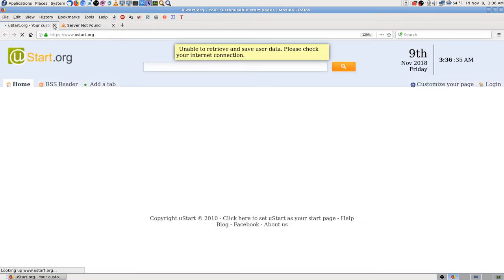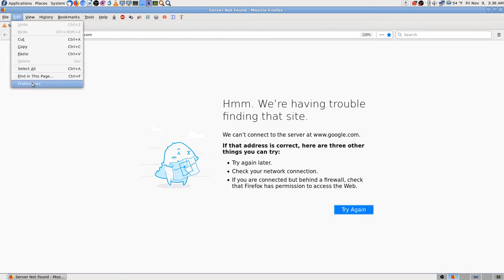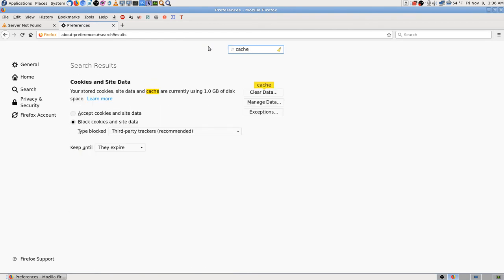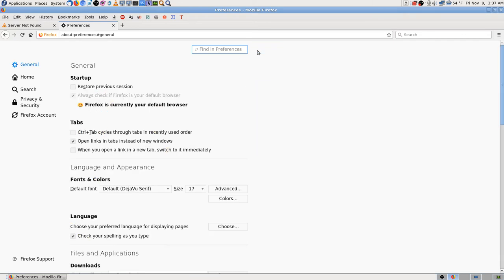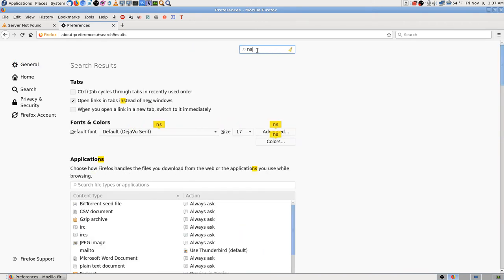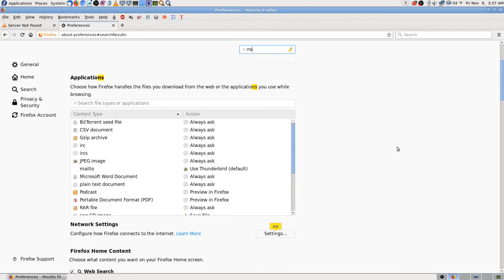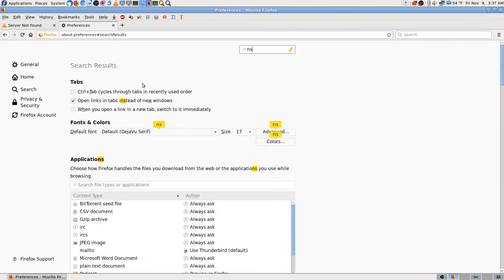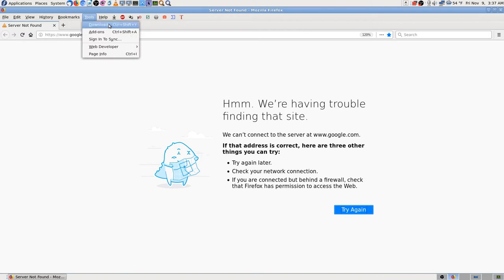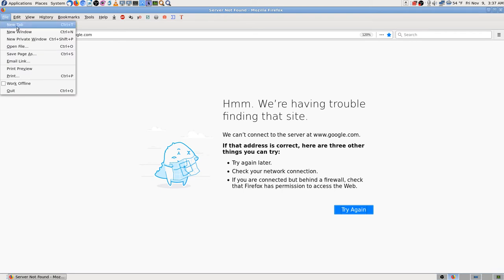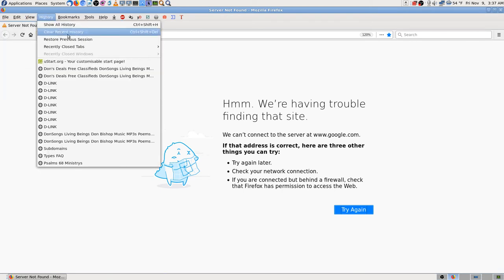A lot of that's out of the cache. Let's see. Clear data, manage data. Well, that's cookies. I didn't think there was anything about name server in there. I don't ever mess with it. I used to do that. There used to be like clear cache, you know, right up in there in the menus. Their recent history, that's not what we're talking about.